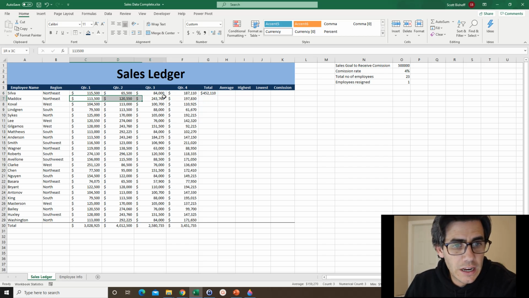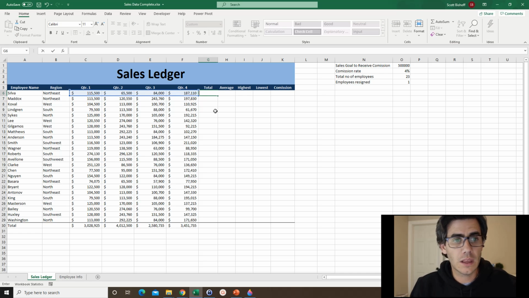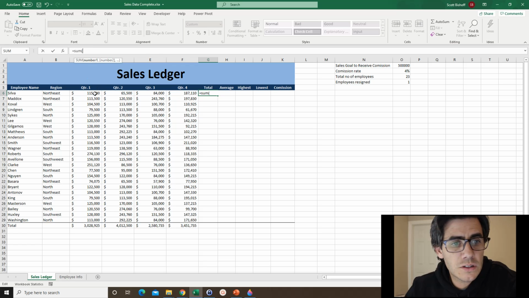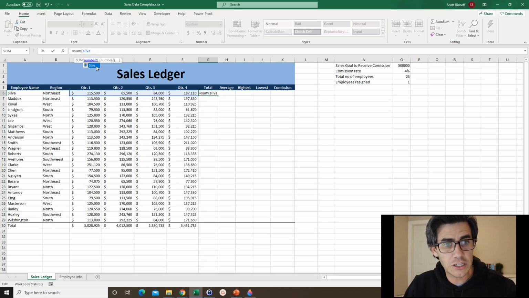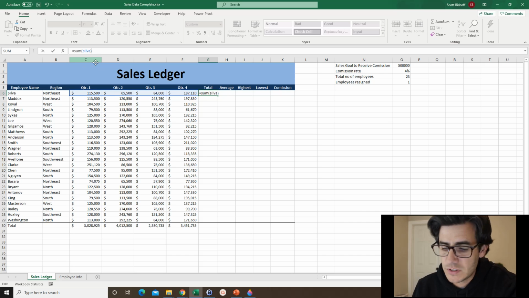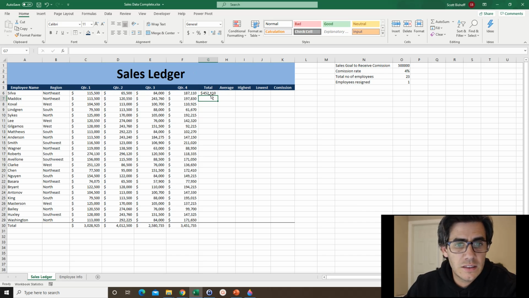Now I could go through and name all of the ranges respective to each salesperson, and I'm not going to do that. But I want you to know that this is something that you can do, and then I'll show you why it can be useful. So I'll just type in the equation here, equals sum. And then instead of having to select the data, all I have to do is type in Silva. And as I type it in, do you see how it shows me this is actually a named or defined range in Excel now? So I can use this in any sort of calculation that I want. So now I can just do the sum of Silva, and it will give me that result.